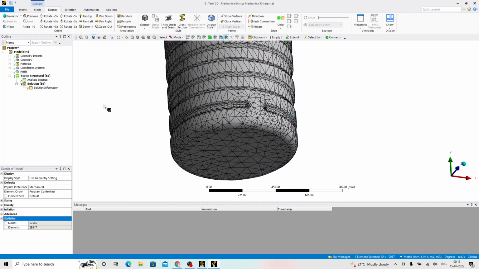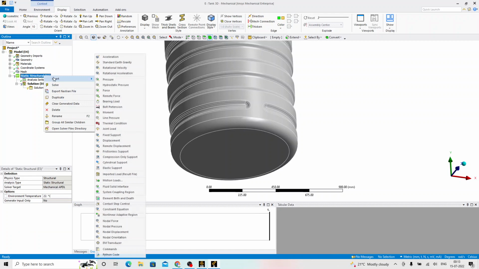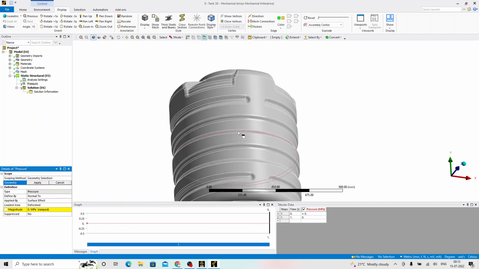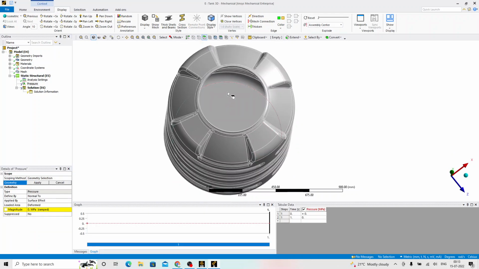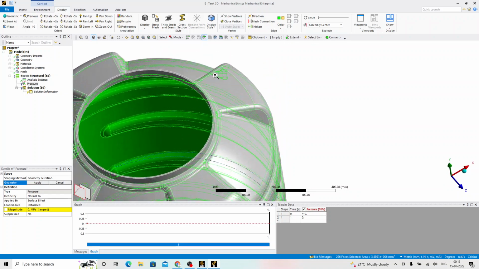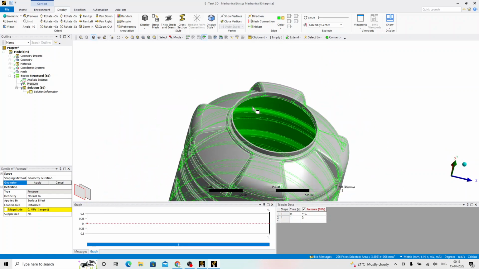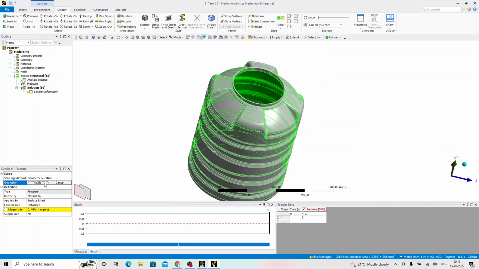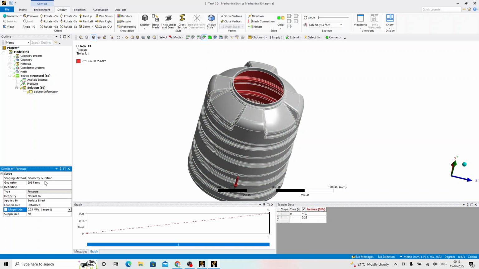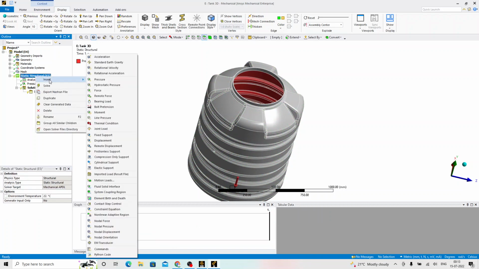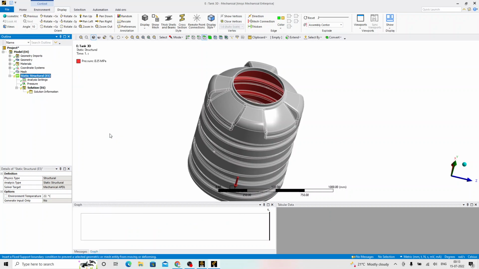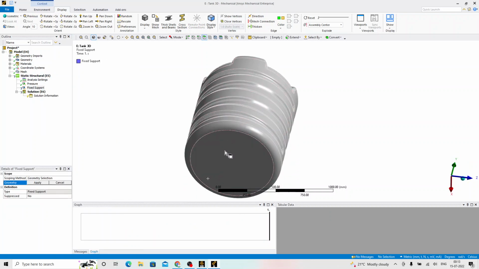Right click on the static structural over here, insert, click on the pressure. To select all the inside faces, we just double click one of the inside face. It is going to take the tangent continuity till the neck of the tank. I think that is good enough. Say apply. Magnitude of the pressure is 0.25 MPa. Right click on the static structural, insert fixed support. Let us assume that the tank is placed on the ground rigidly fixed.